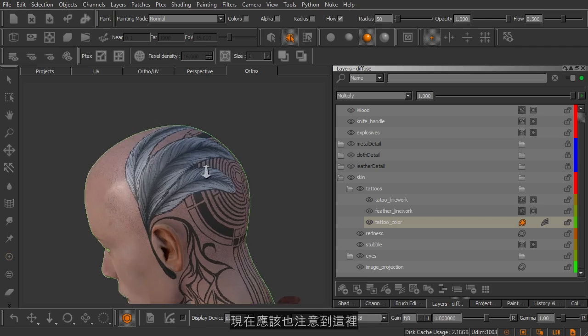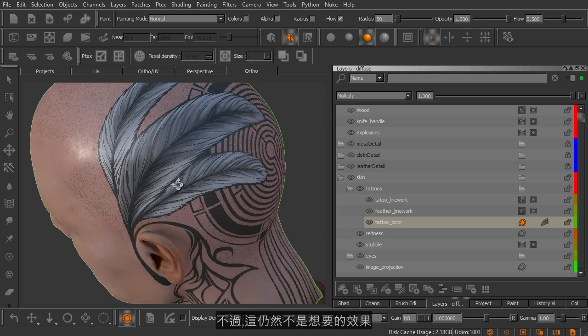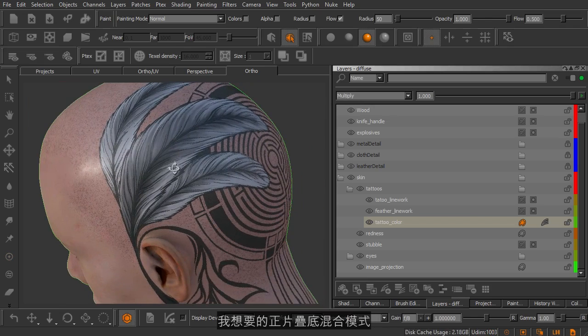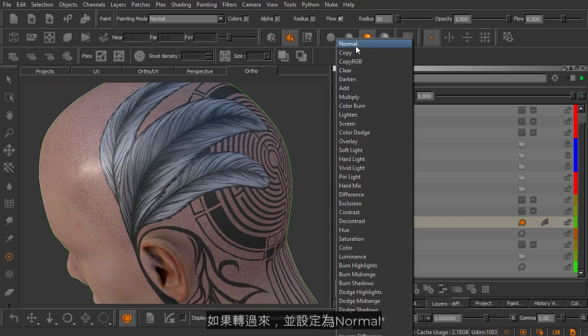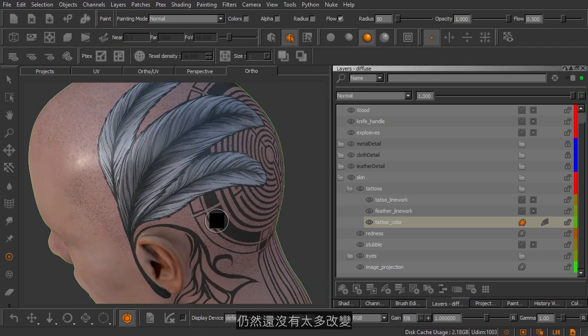Now, I've also noticed up here, I've changed the blend mode for this layer. I've changed the blend mode to multiply. But this really isn't having the effect that I wanted with that multiply blend mode. As a matter of fact, if I came over and set that back to normal, you're probably not going to see much of a change here from what we currently see on the canvas. So we'll let Mari catch up to me here, process that request. And you can see here that once it does, yeah, really not much of a change.